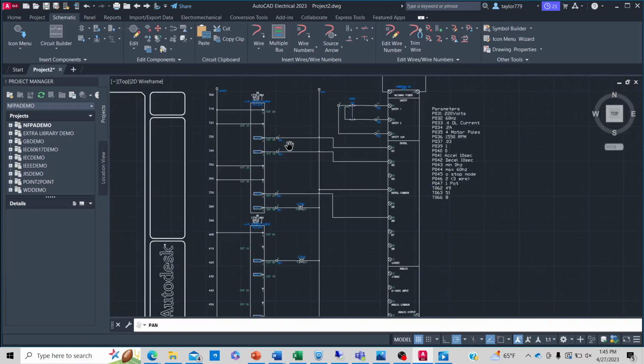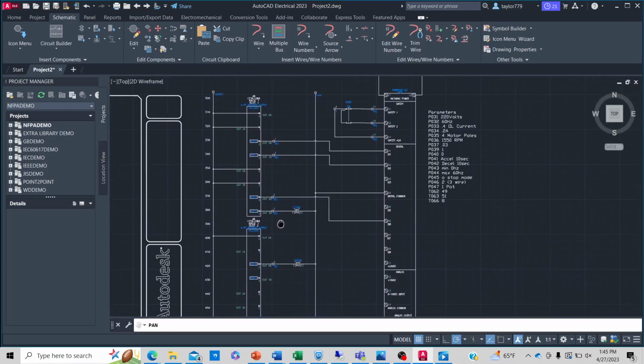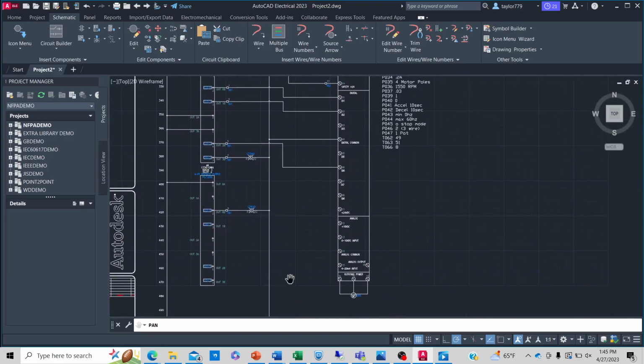So you have your e-stop circuit for your safety, and then you have all your outputs right here, inputs and outputs. Yes, thank you for watching, and that's my project.